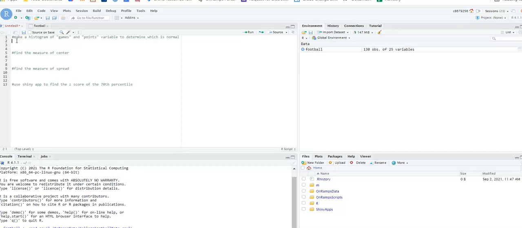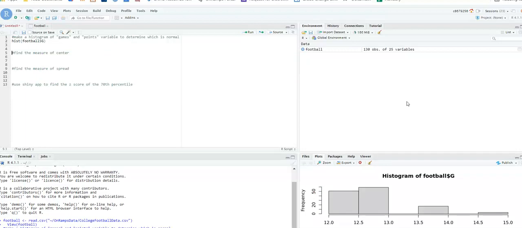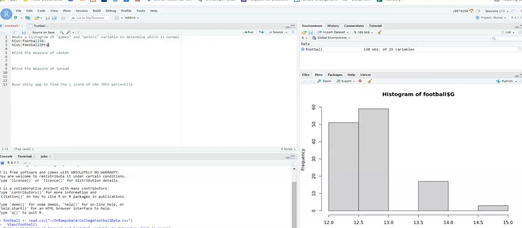So we're going to make a histogram of the games and points variable to determine which histogram is normal. So remember, to make a histogram, we do hist, and then it's data set, money sign, variable. Games is G. My data set is football. So there's the games variable. And then points is PTS.